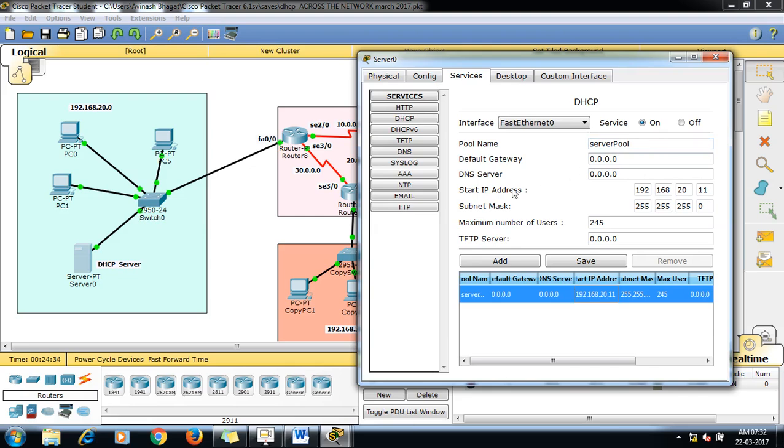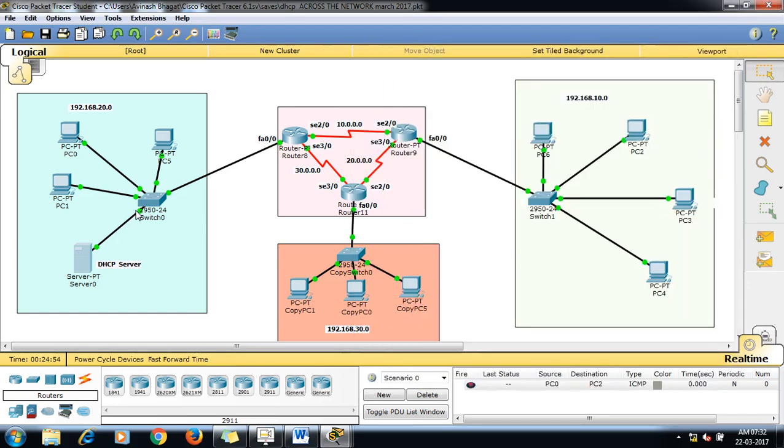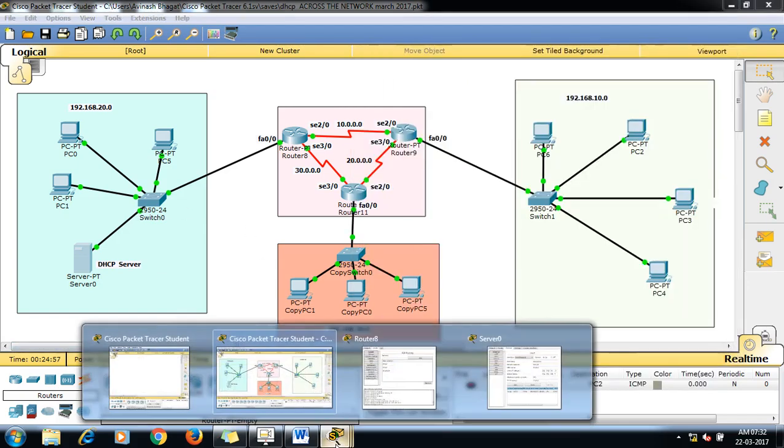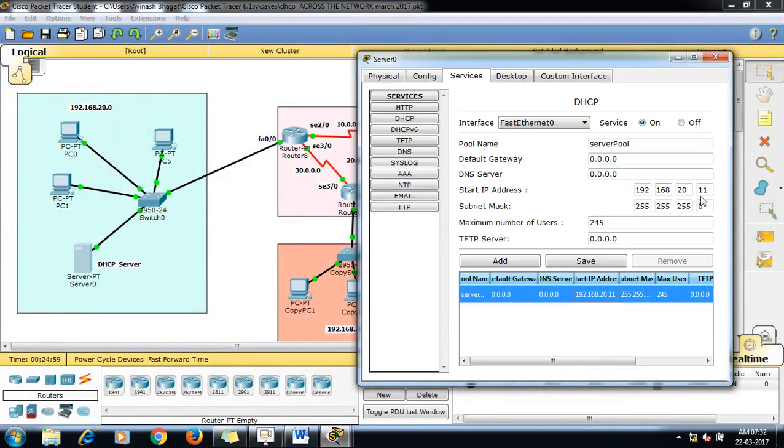First of all, this server pool is giving IP addresses to the same network to which my DHCP server is connected. So there is no need to give a default gateway or DNS server. I will only be giving the starting IP address. So let it be 192.168.20. I have kept 10 IP addresses reserved for administrative purposes. So I will be starting from 11. The address 192.168.20.0 is my network address. So I will start my IP address range from 192.168.20.11, and the default mask will be there. So I will be putting it, save.